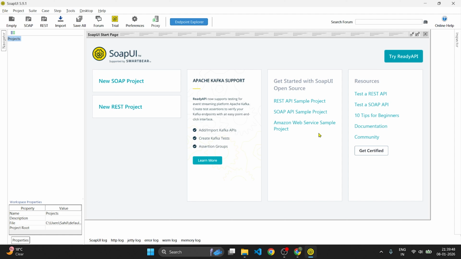We have successfully downloaded, installed and launched SOAP UI on Windows and also understood the basic home screen.